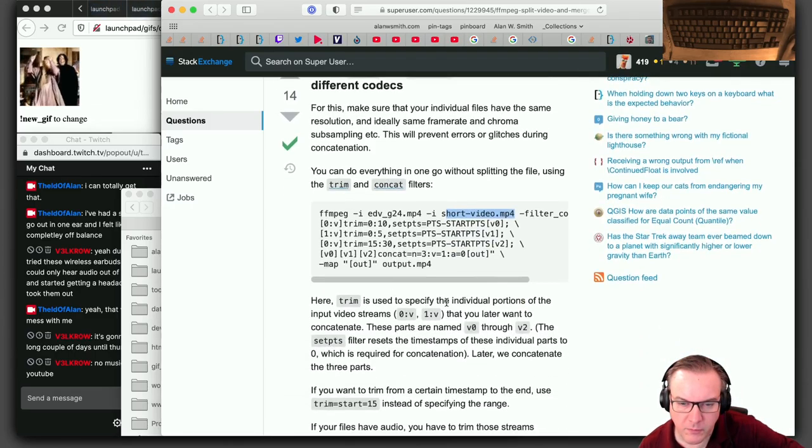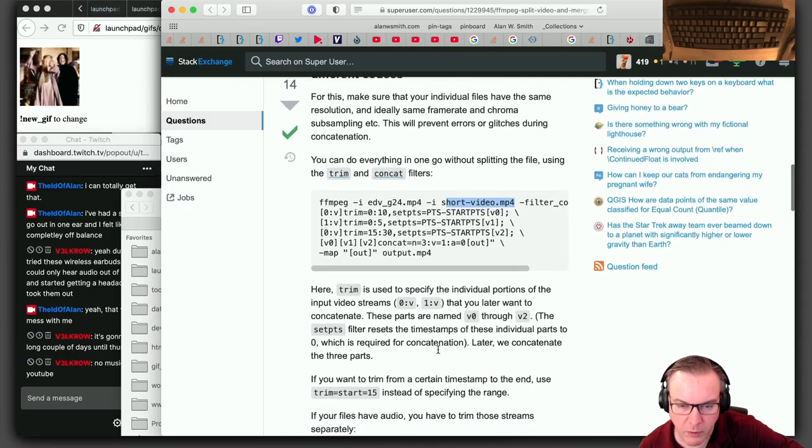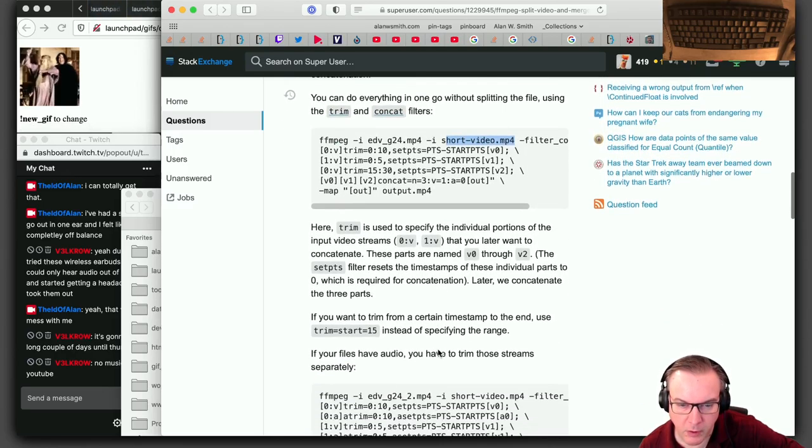Trim is used to specify the individual portions of the input video streams 0v, 1v, that you later want to concatenate. These parts are named V0 through V2. The setpts filter resets the timestamps of those individual parts to zero, which is required for concatenation. Later we concatenate three parts.